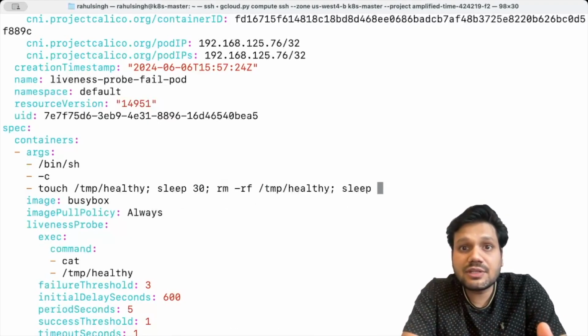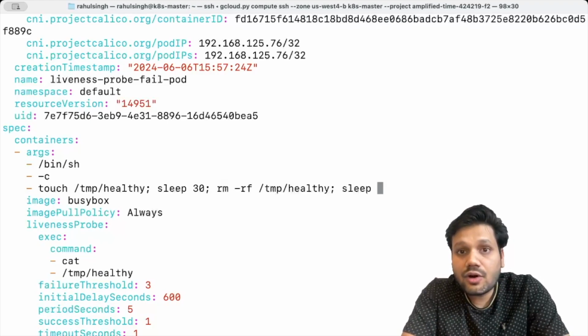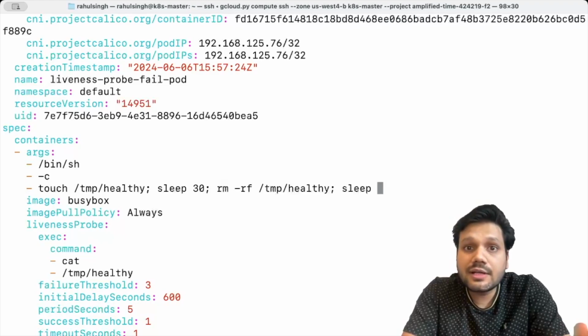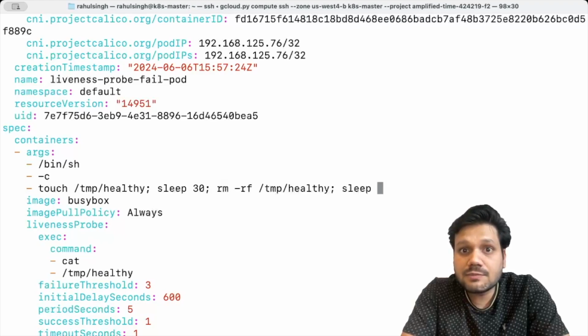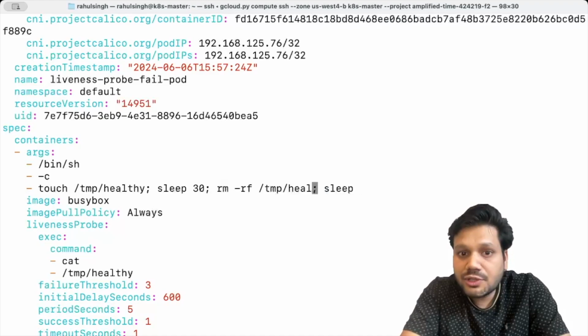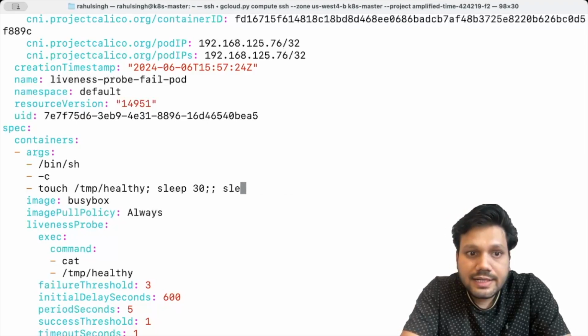For fixing this Liveness probe, we can either increase the initial delay seconds, or we can remove this operation which is being performed by the main container, removing the file where the Liveness probe is going to check. So what we are going to do is just remove this. It's up to you. Because we are doing this for testing purposes, that's why I'm removing it. Okay, so I just removed it.